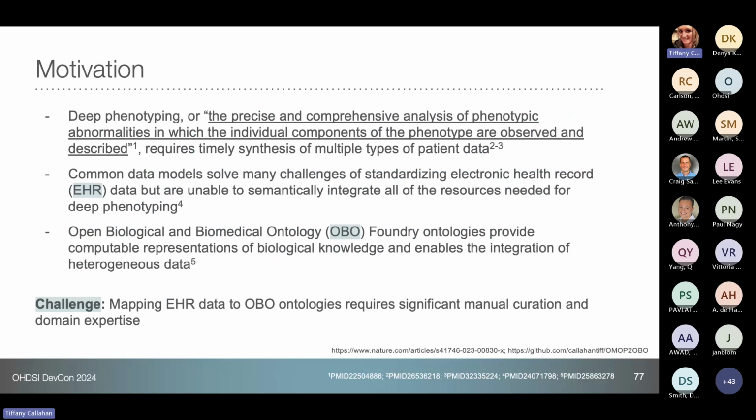So what motivated this tool? Deep phenotyping, which has been defined as the precise and comprehensive analysis of phenotypic abnormalities in which an individual's components of a phenotype are observed and described, really requires being able to synthesize many different types of patient-level data. And while common data models help solve the challenges of standardizing clinical-based vocabularies, they weren't designed to help us systematically or semantically integrate all the resources that one might need for deep phenotyping, things that are external to what we might find in the EHR.